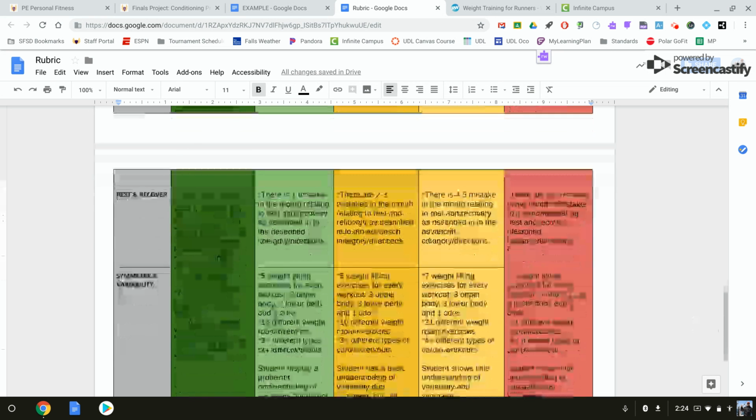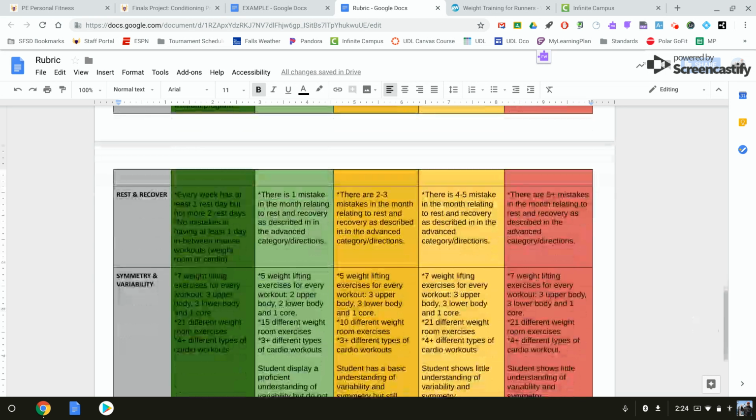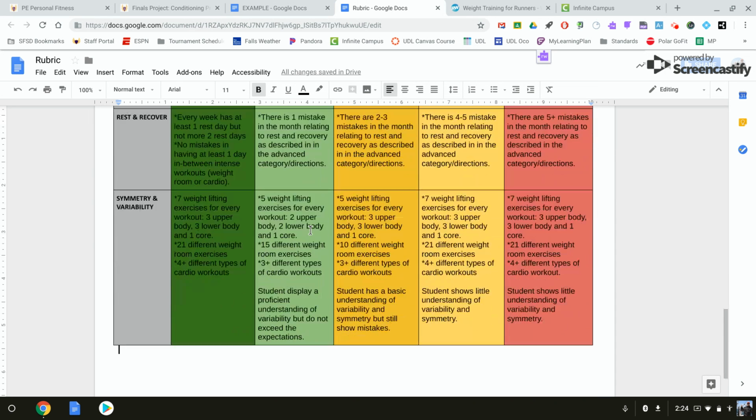For rest and recovery, it's pretty straightforward. Do you have at least 1 rest day and not more than 2? As well as, do you make sure that you have at least 1 day in between intense exercises? And again, how many mistakes do you have within that month's time?